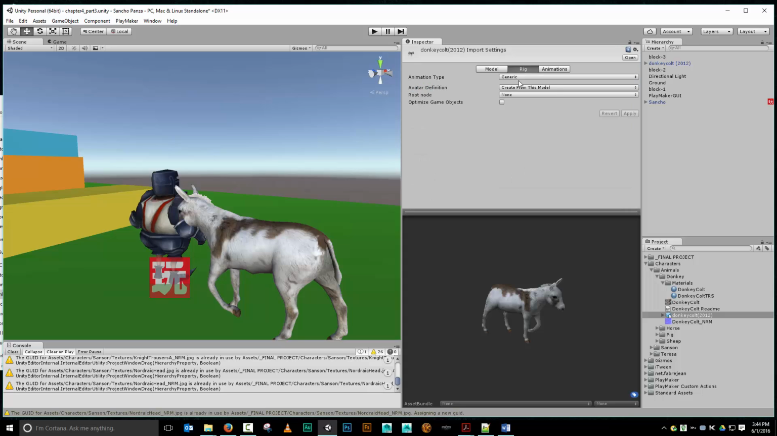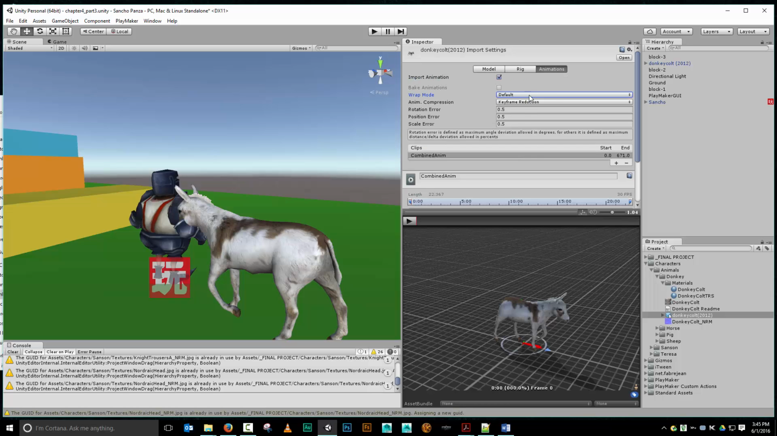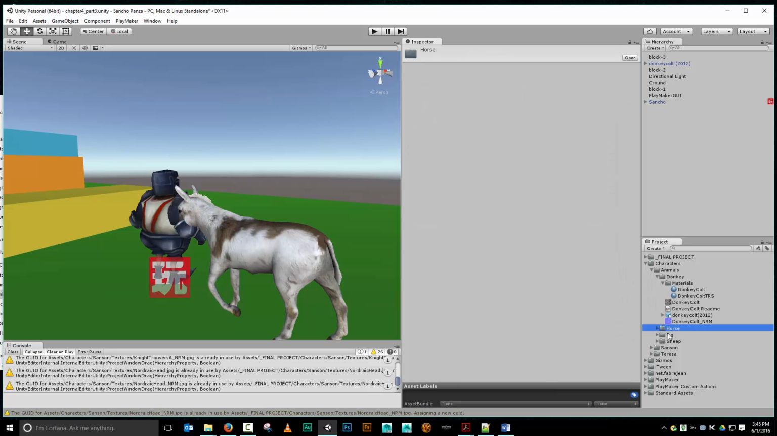So let's go to our rig. Let's get rid of generic and go to legacy. Apply. And then we just need to give them some animations in here. So I'm going to skip that at the moment. We kind of repeat with our horse and our pig, Samson and Teresa.